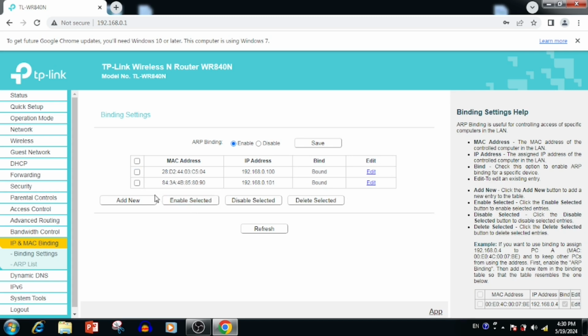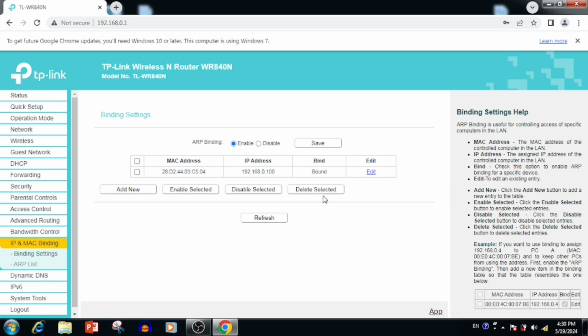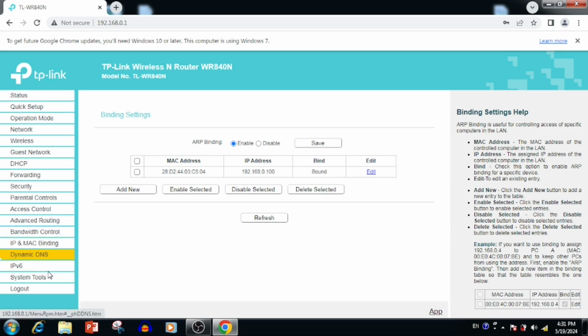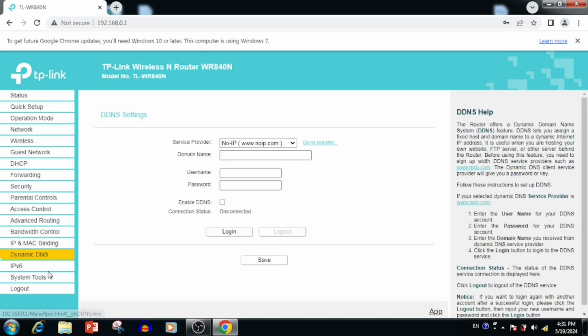If you want to remove one at any time, we can choose the disable selected option and we can unload from the ARP list. Also, we can delete from the selected list. Now I am going to show you how to enable DDNS. For this purpose, we need to select dynamic DNS.